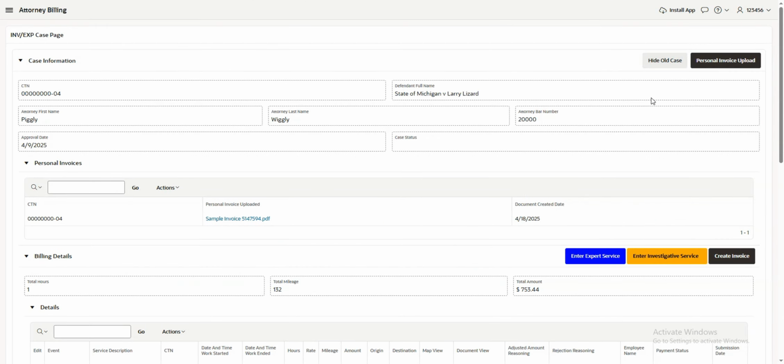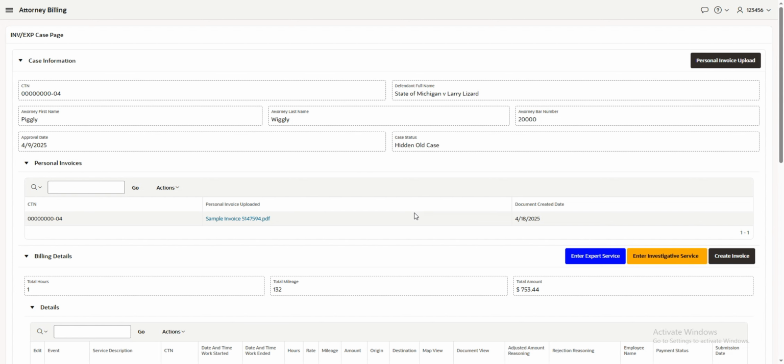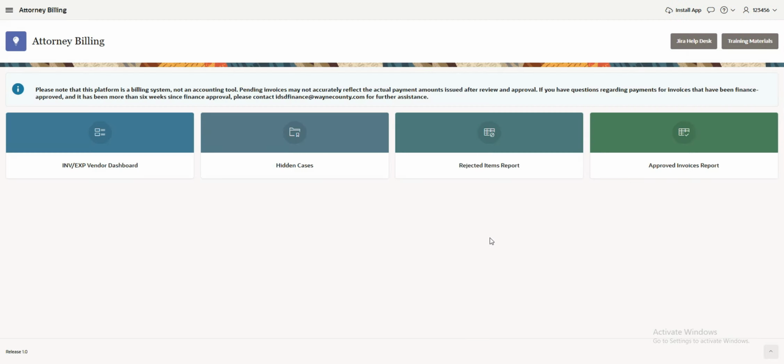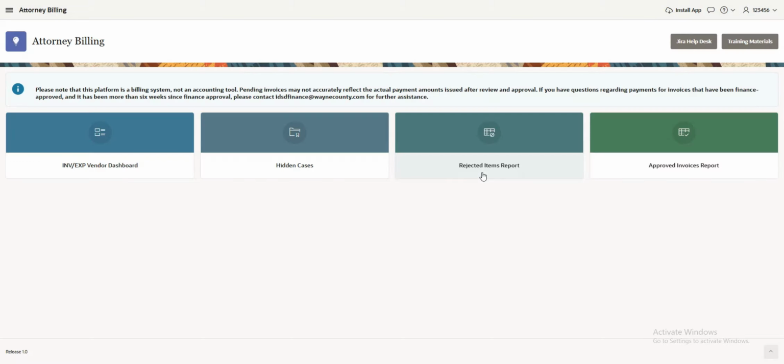Once you have completed billing, you can go to the top and click Hide Old Case. This will remove inactive cases from your main dashboard. Always wait until all items are finance approved to hide them from your main dashboard in case you need to correct any of your billing items. If you go back to the home page, you can always find the case again by going to the Hidden Cases dashboard. If you need to unhide a case, please reach out to IDSD IT by submitting a JIRA Help Desk ticket. Back on the home page, you see that you have a Rejected Items report.